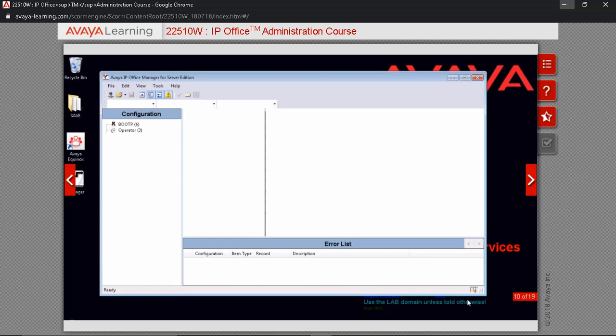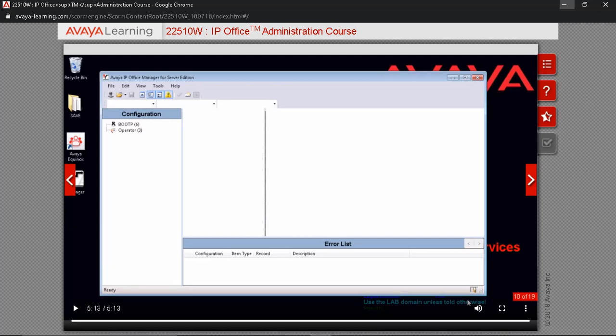So how do we do this in Web Manager? Well, we're going to look at Web Manager next. But first of all, we have to look at the theory behind Web Manager.